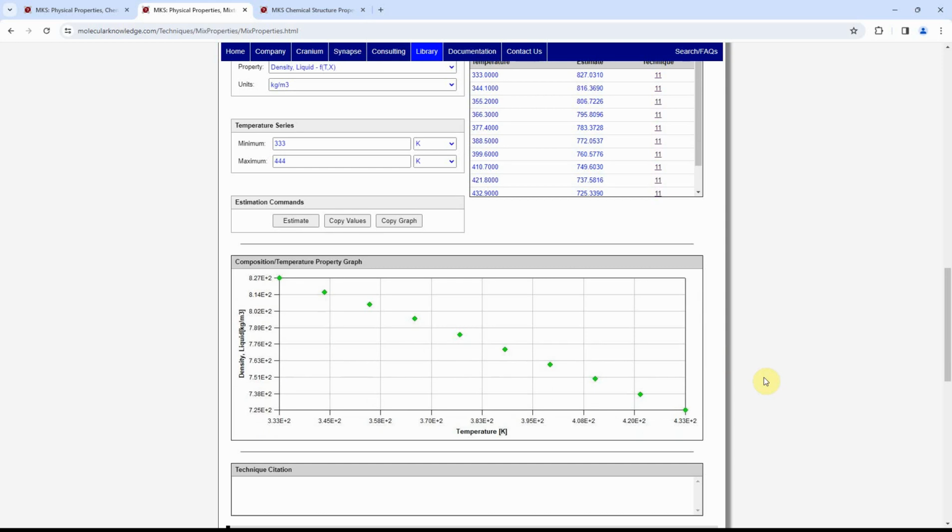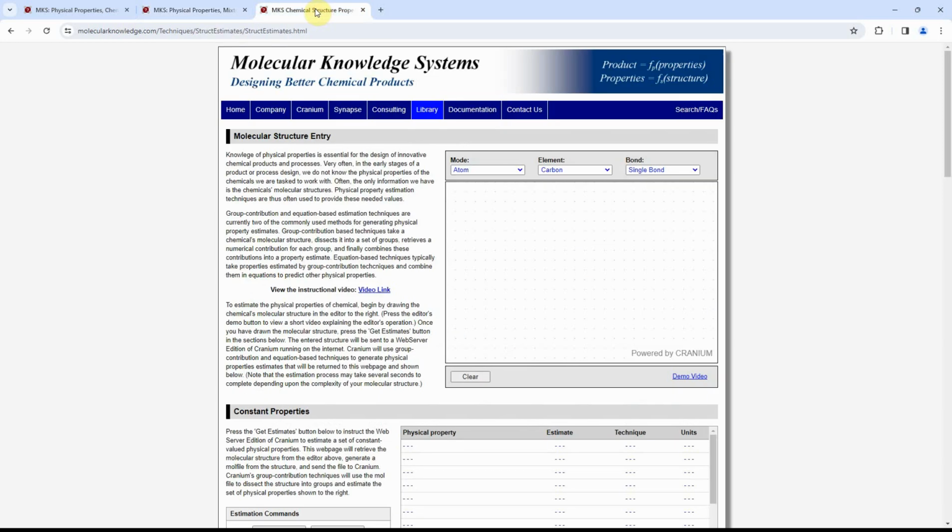Once again, this web page is compiling a request and sending it to the Cranium web server, which parses the request, compiles physical property estimates and graphs, and sends those back to this web page for display here. In this final example, a web-based structure editor enables the user to draw a chemical's molecular structure, which is then sent to the Cranium web server along with a request for several property estimates.